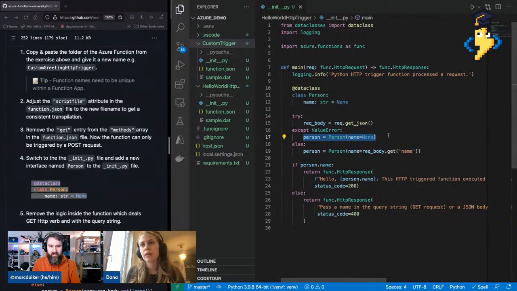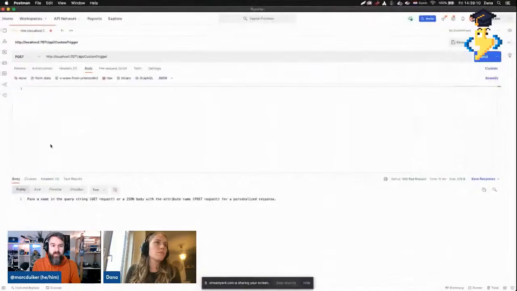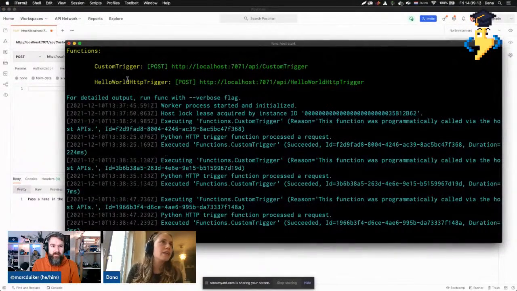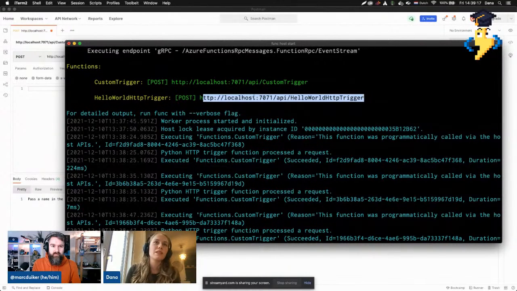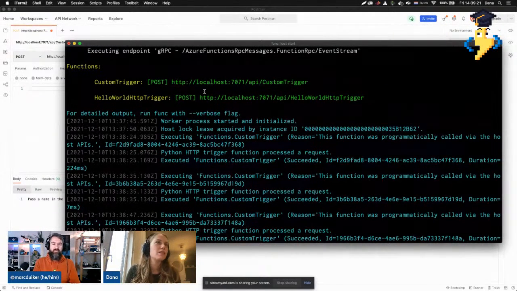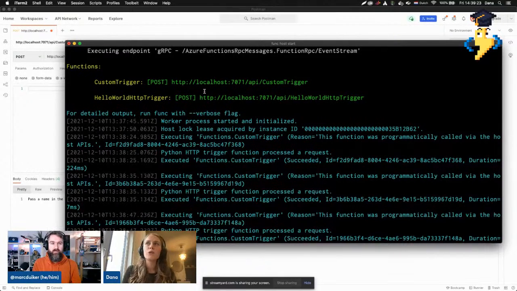Right. Cool. And in parallel, in a different window, you can also run this one, but because it has at the moment the same logic, no need. I just wanted to show that you can have multiple functions within the same application, which is quite nice.